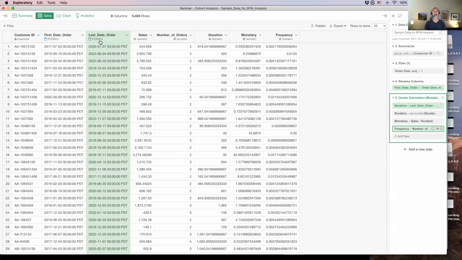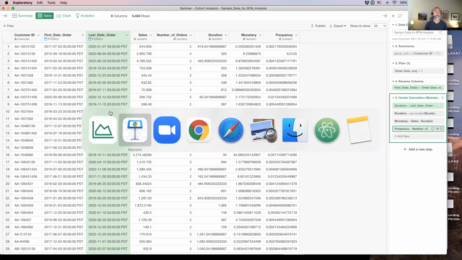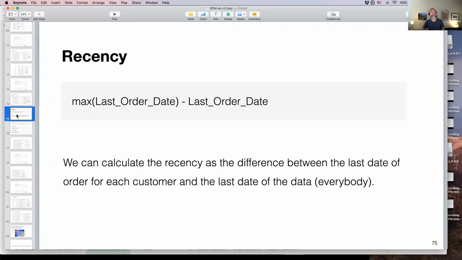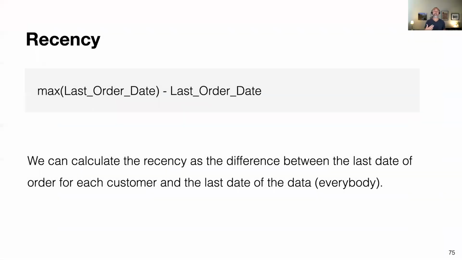So if we want to do the calculation from today minus the last purchase date, then you want to use a now function. So it's up to the data type that you have. However, today I like to do slightly different things. I like to use the max function. What the max function does is return the maximum value of this particular column called last order date. What that means is basically this is the last day of all data, not one particular customer.